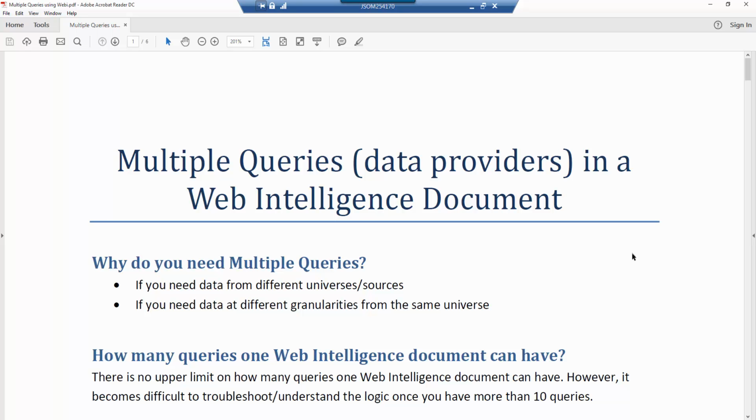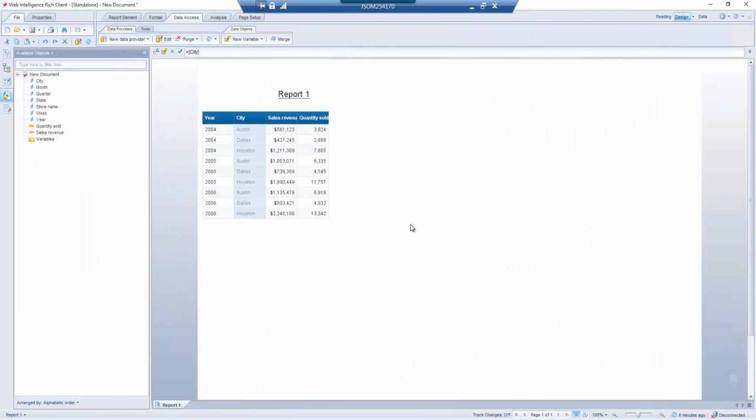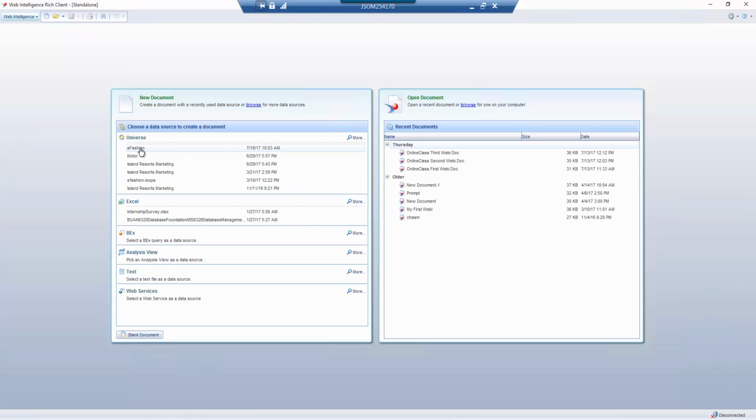So far, we have played around with one query, but why do we need multiple queries? Let's just spend a little bit of time on the need for having multiple queries in one Web Intelligence document. So let me open Web Intelligence and I can show you. When you start Web Intelligence and it says you need to create a document, it asks you to pick a source. So these are all the possible sources, right? So Excel file or Bex query or so on.